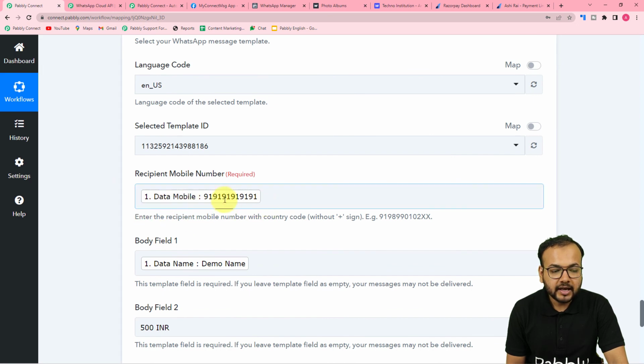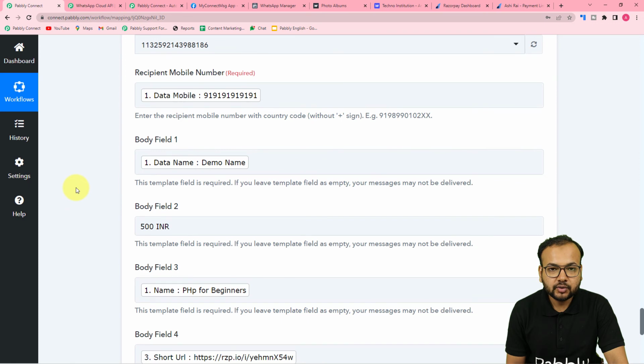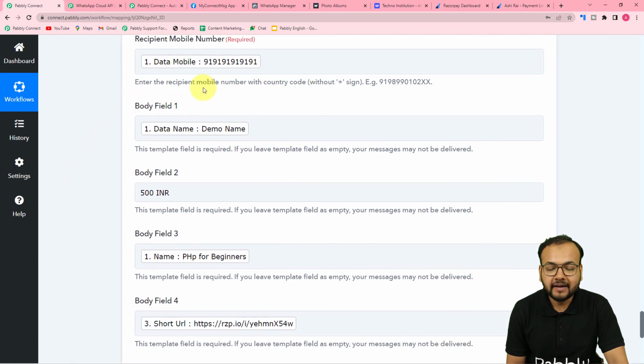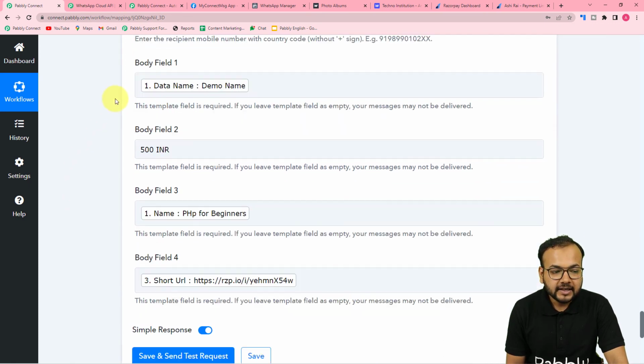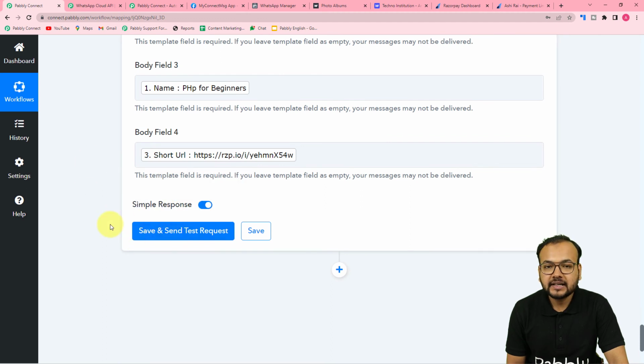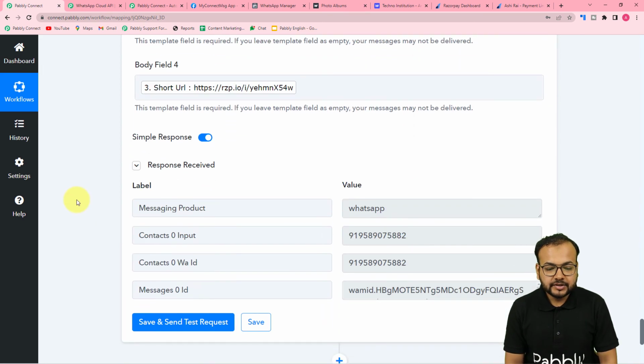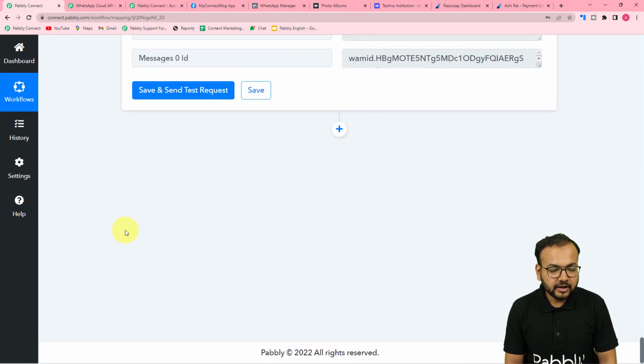So guys, this is not an actual WhatsApp number, so I can show you the message. Here I'm going to put my WhatsApp number manually. Then I'm going to click on save and send test request, and after that I'm going to show you how the message is going to appear on WhatsApp. So this is the response we have received, guys. Now let me show you the message.